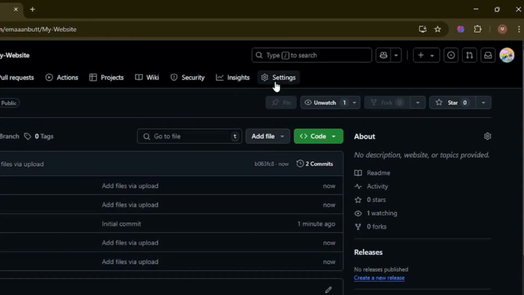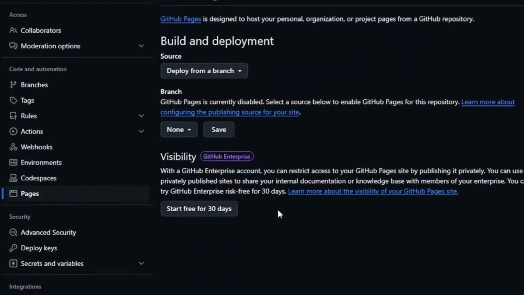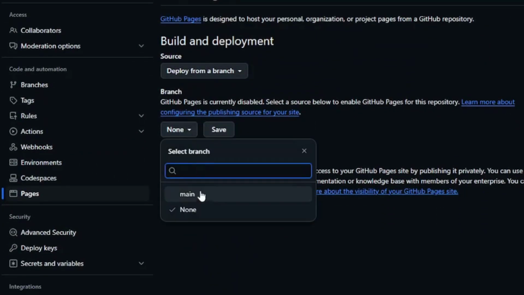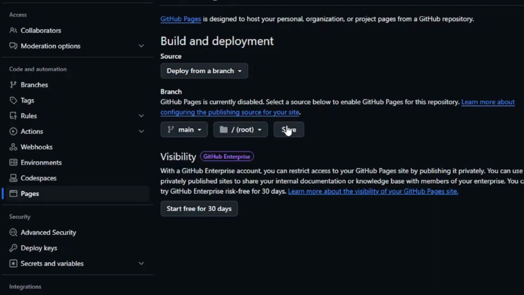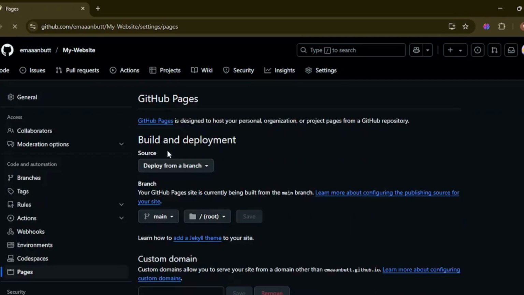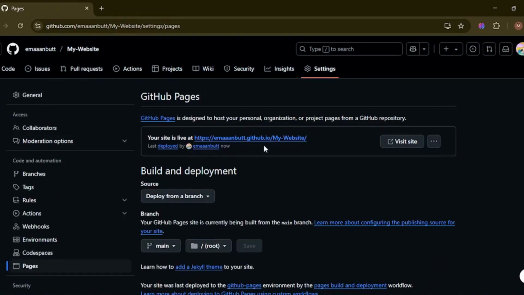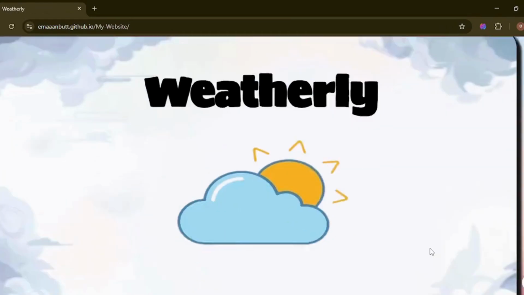Now go to the repo's Settings. Scroll to Pages. Under Branch heading, select Main Branch and Root folder. Click Save. That's it. Now wait a few seconds. Keep on refreshing your page until the website link shows up. And here you go. You can now share this link with anyone.